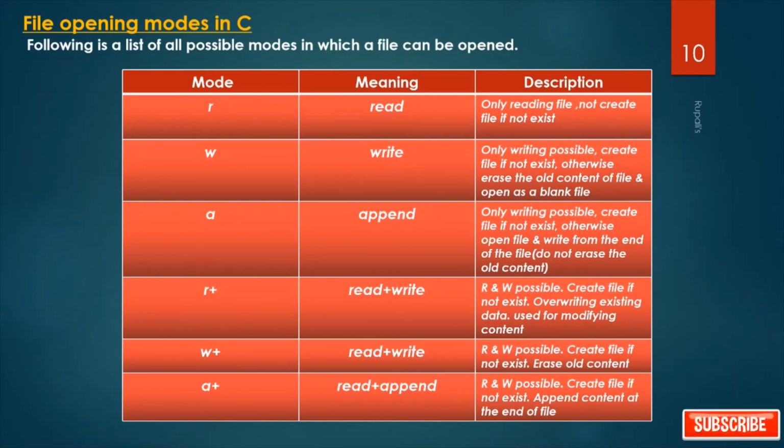w plus, that is read plus write. Searches for the file. If the file exists, its contents are destroyed. If the file doesn't exist, a new file is created. Returns null if unable to open the file. Operations possible are writing new contents, reading them back, and modifying existing contents of the file.